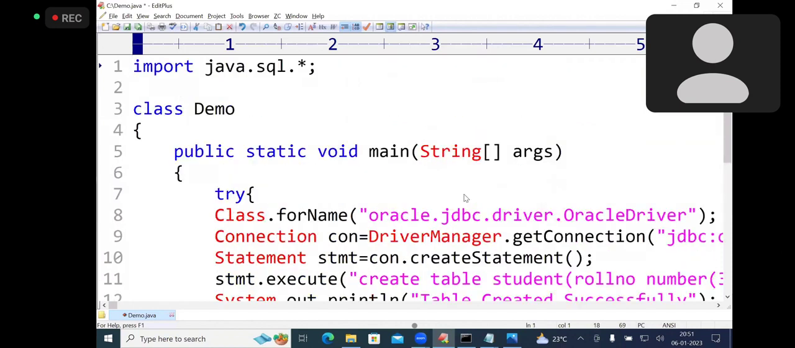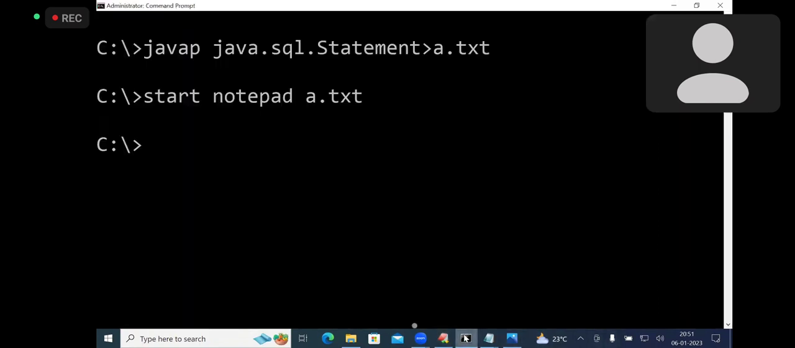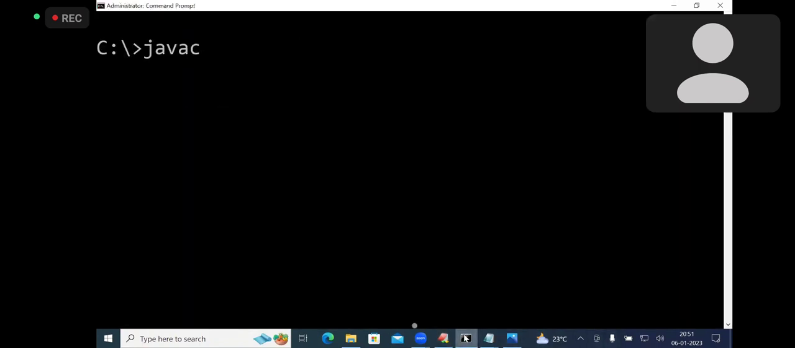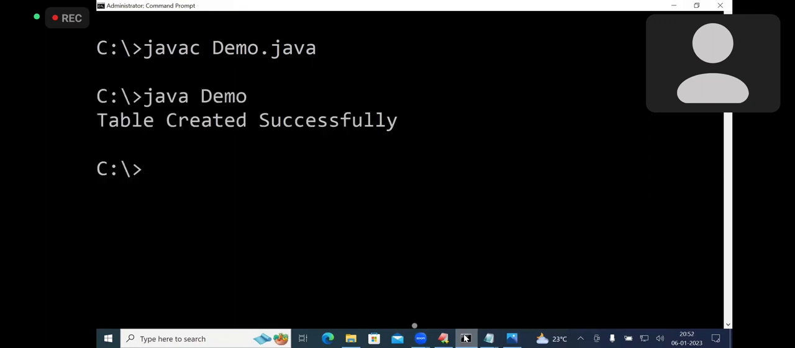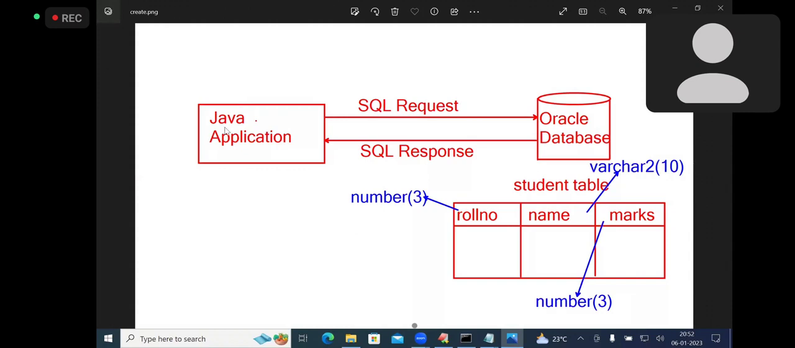This is the program. File, save. I'll run. Compilation, execution. Table created successfully. But here, this is my Java program that I executed.